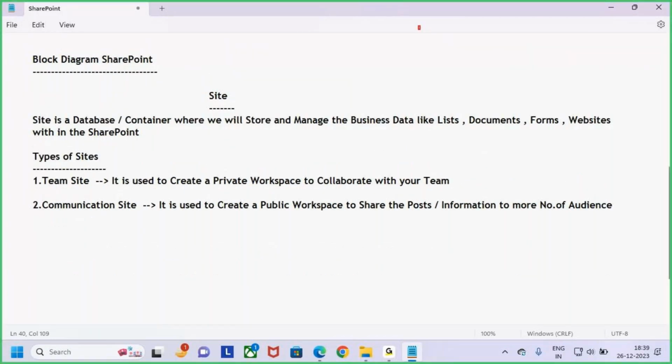Let us say there is one organization, guys. Let us say there is one company. In that company there are 100 employees working. Now do you think that all the 100 employees will work on only one project? No, all the 100 employees don't work on one project. Let us say 10 to 15 employees will work on one project, and another 10 to 15 employees will work on another project.